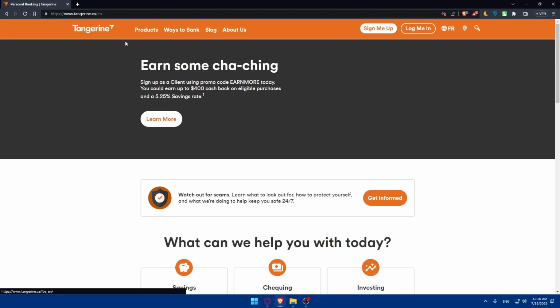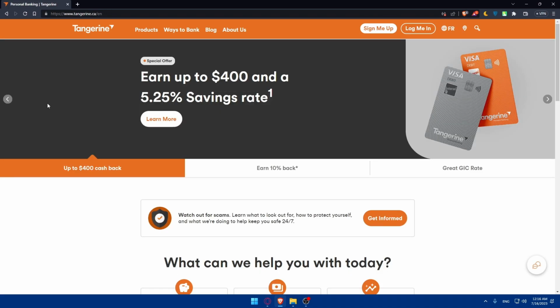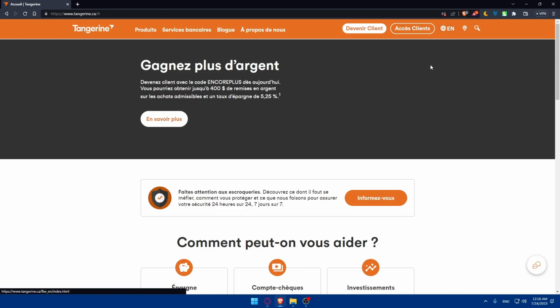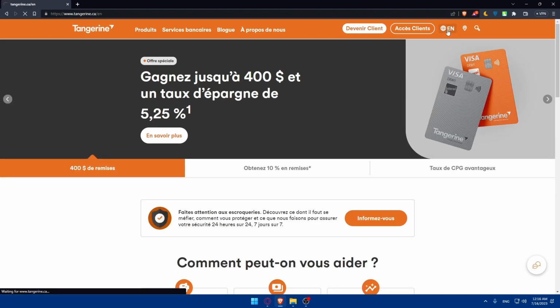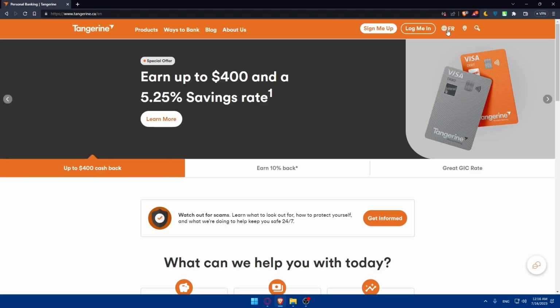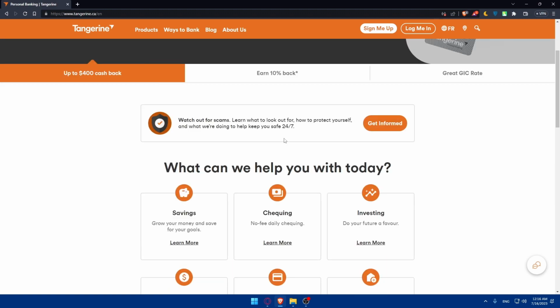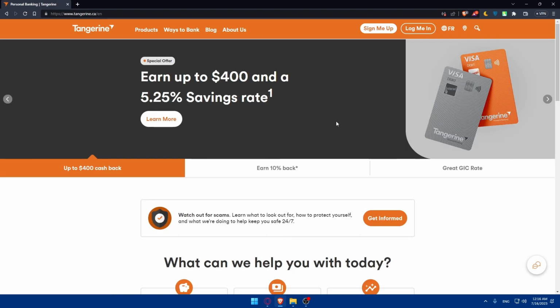So once you do so, of course, you will find yourself at this home screen or main screen. If you want the French language, you can always go to this top right corner and click on this FR, and you'll be able to switch to French if you're familiar with French or used to French instead of English. And once you do so, you'll normally find yourself at this home screen or main screen.